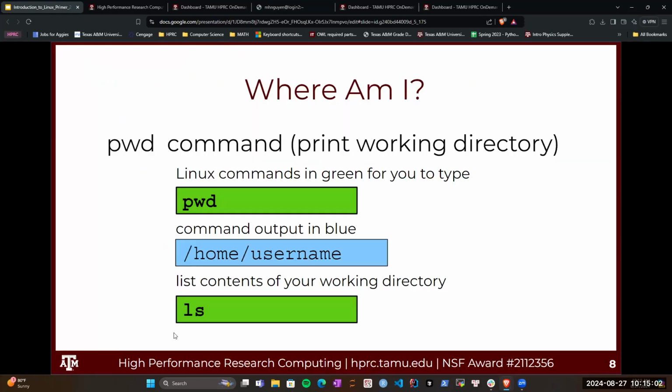The next command is ls, which lists directory contents. You're in your home directory. Now you want to check what folders and files are present inside that directory. You can type ls and enter. And right now I only have one folder in my home directory. In your case, there's a chance that you don't see anything. It means your home directory is empty, which is totally fine because you're just starting to use the system.